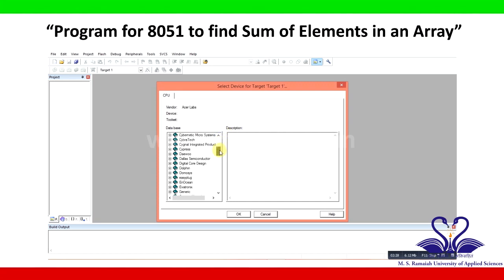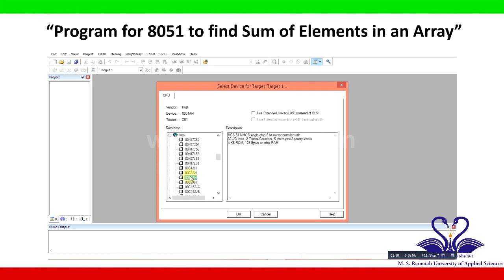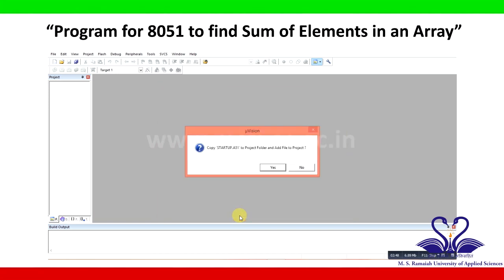Once you give the project name, it will ask which type of microcontroller you want to choose. Since we are studying the Intel 8051 microcontroller, I am selecting Intel 8051AH, and you can see the description of that towards your right. Once you select 8051AH, give OK. Then it will show this message, copy the startup file. That is not required, give no.